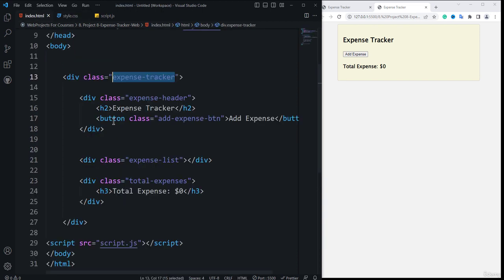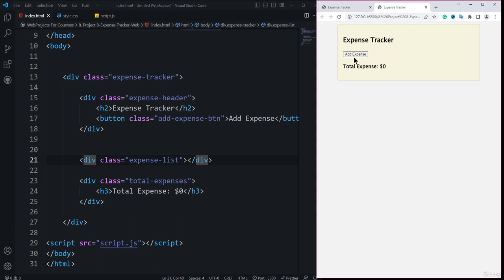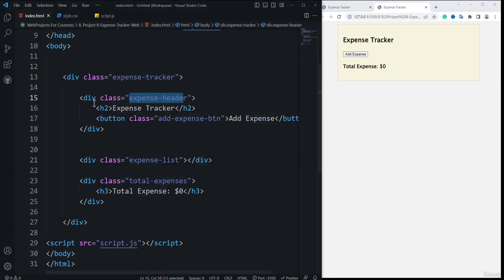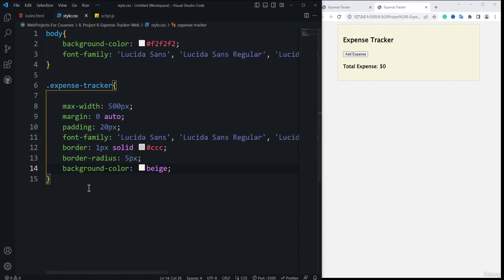The next thing that we want to style is the expense header. I'm going to copy this because inside of that we need to display this expense tracker heading, which is an H2 element, and also this button in the same line. For that we first need to use the expense header. This can be done with the use of flex because these two are children of this expense header. For applying flex we need a parent, and then we need a child. There should be a parent-child relationship, then we can use flex properly.